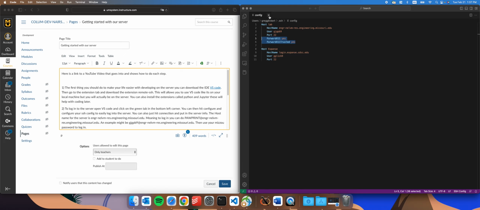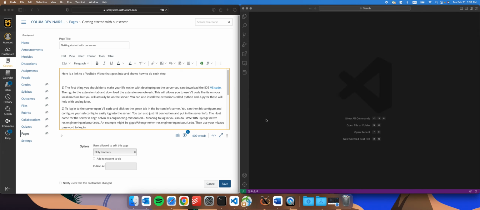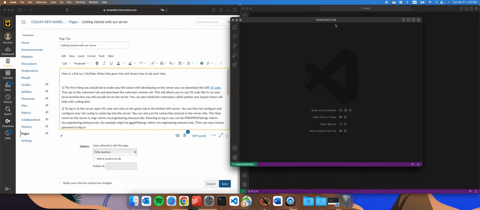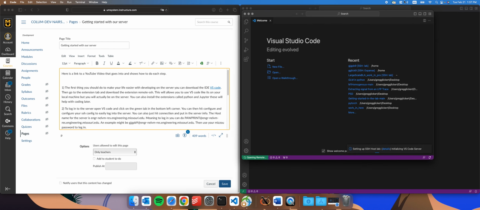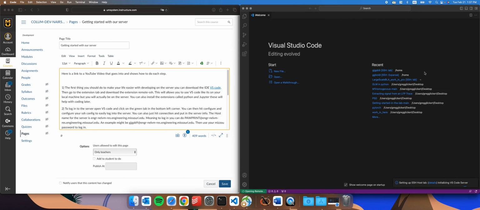Once we have this configuration set up like this, I'll close this, click back to this green window, and hit connect to host. Now you can see those SSH hosts that I had set up in that config are now here. I can hit lab, and it will open another VS Code window and get everything set up for me. When you do this, you might also have to enter your password again.